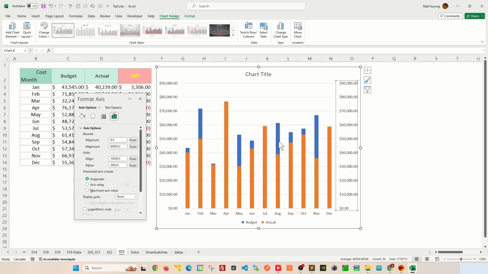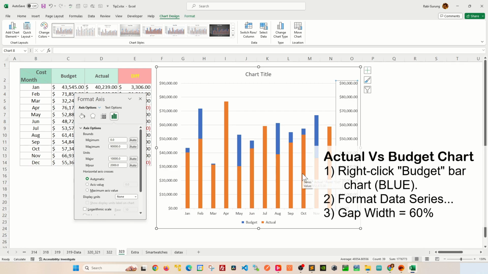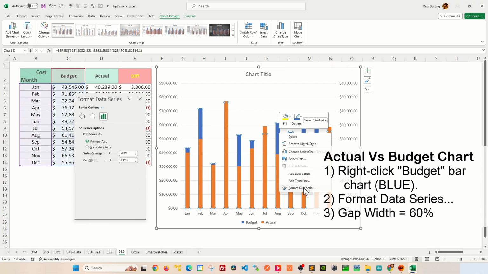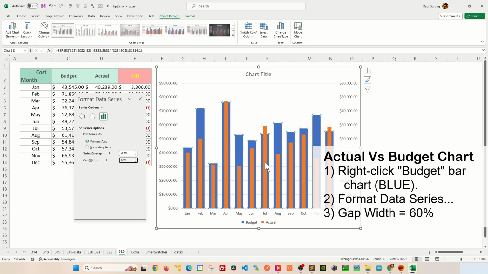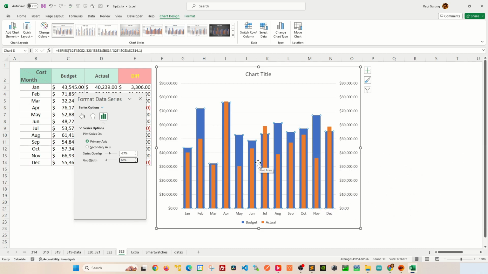Now, to make the bar chart stand out from each other, you're going to make one of the bar charts larger than the other one. So you're going to right click on the blue bar chart, Format Data Series. In here on the gap width, you're going to change this to at least 60% so that you can actually see the difference between budget and actual bar chart.